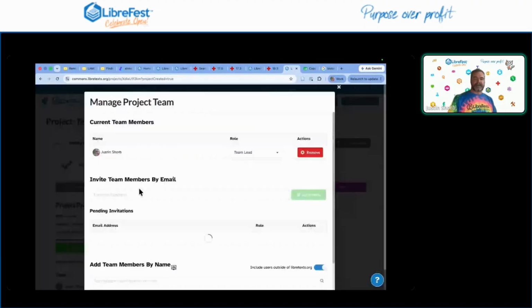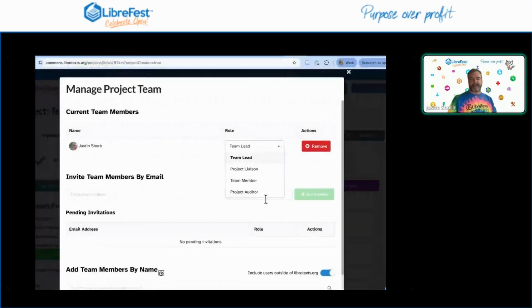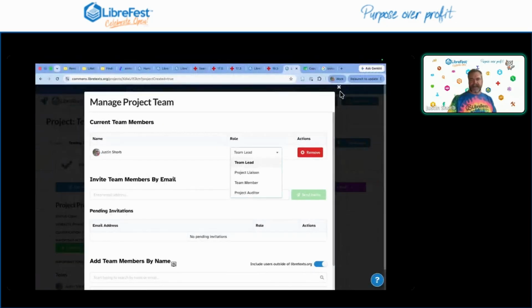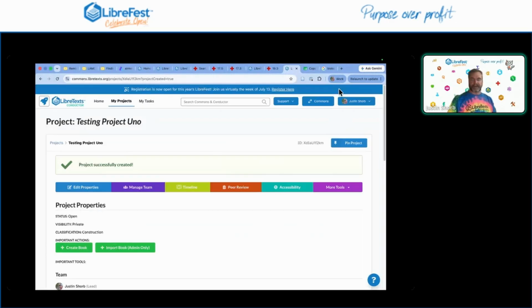The second one that you do most often is managing your team. So when you have a team, you can have people who are team members, team leads. Those are both people who can manage who are the author, the editors of the book. And then auditors are people who can't edit the book, but they can look at it before it's published. And you can invite anybody you want to. That's how you manage control of your book. So a lot of things are managed here.